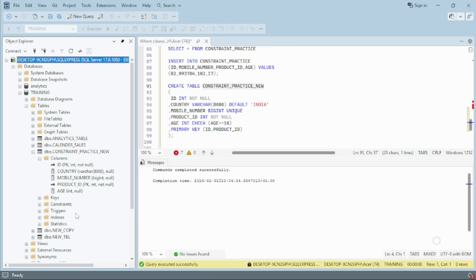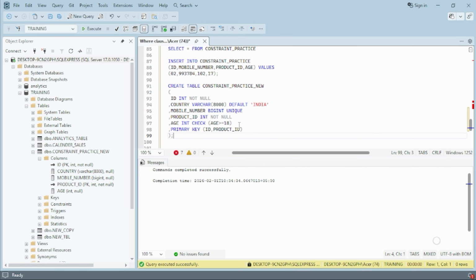So here you can see ID, country, mobile, product ID, and age, but I am not seeing a primary key here for ID or product ID. We already have the columns, and I just define this combination as a primary key. When I try to insert any data into this table, I will consider this combination as the primary key. So that is the use of a composite primary key.